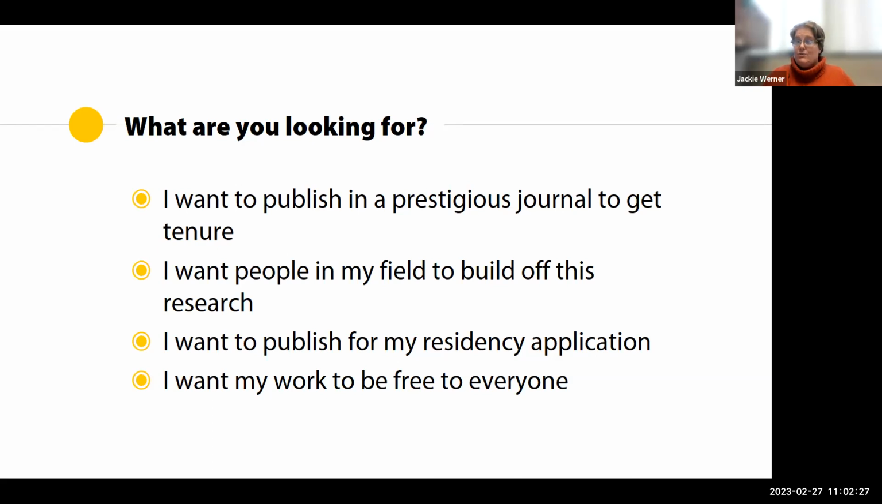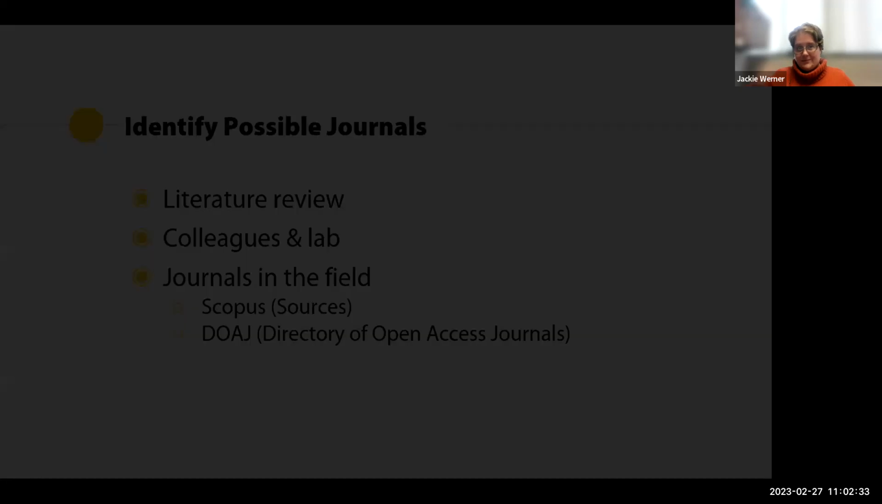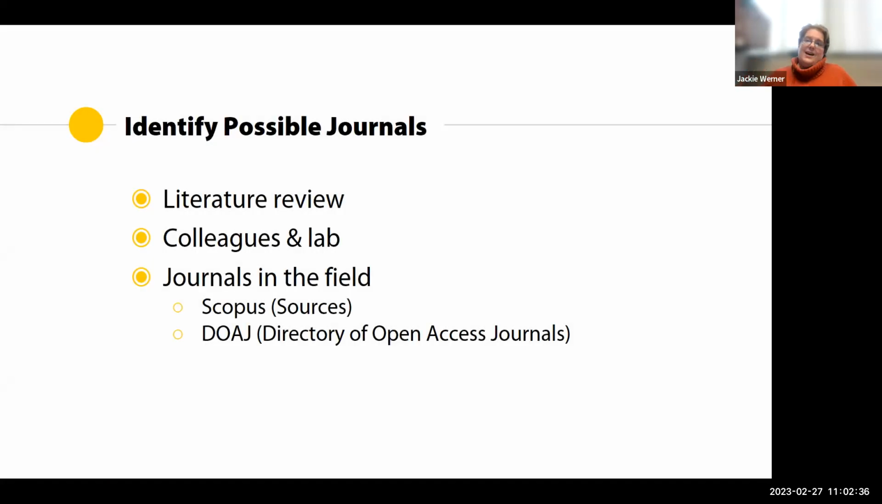All right, once you know this, you could start identifying possible journals. And you should be doing this. You should think about what journals you're publishing in from the very start of your research. At least by the time you start writing anything down, you should have an idea of what journals you might be interested in.